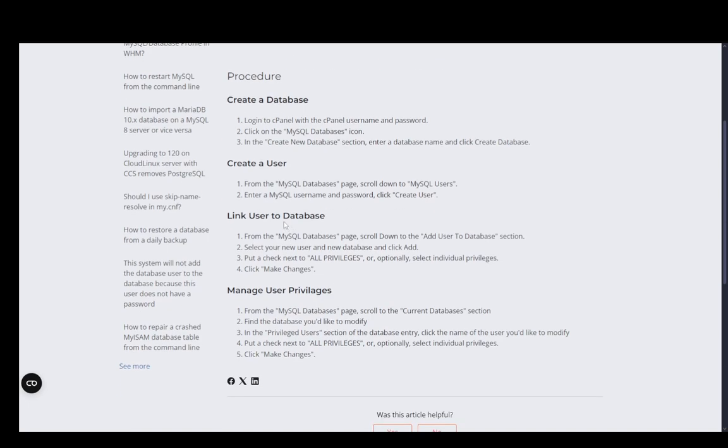Now you're going to need to link those two together, and what you can do is go to MySQL Databases, scroll down to the add user to database section, then select the user you've created and the database, and then click add. Then check all privileges or select individual privileges which are going to allow your user to access, and after that click make changes, and that's pretty much it.